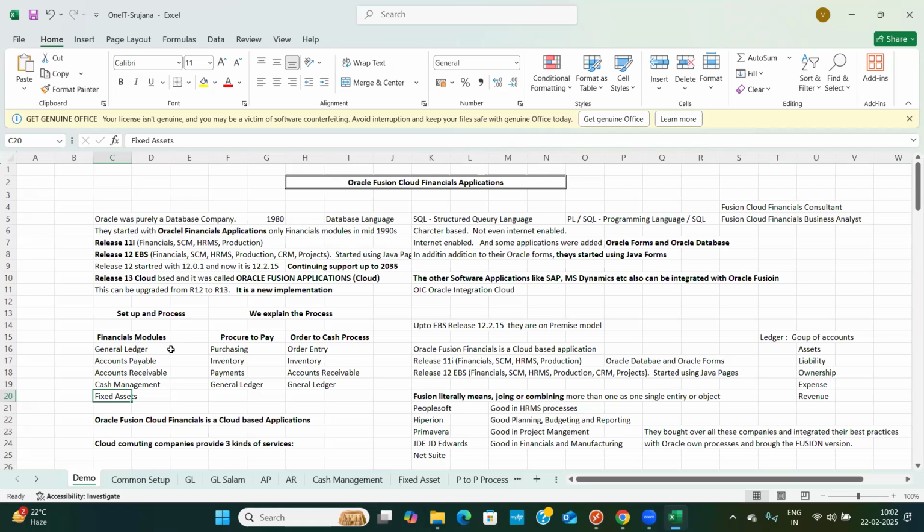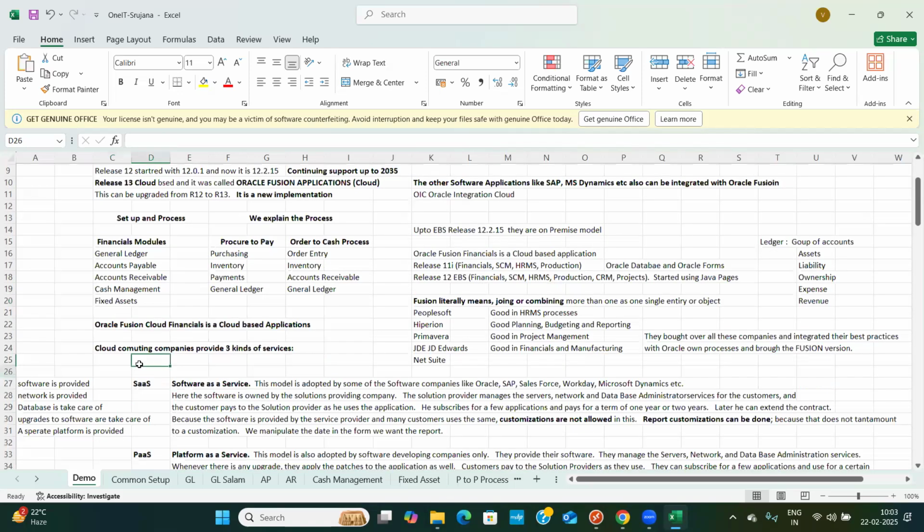Suppose in the general ledger, what are the kinds of setups you can make? How you can post manual journal entries, how you can update the rates, exchange rates, foreign currency rates also. In the same way, in accounts payable, how you will enter the invoices submitted by your vendor, how you will process them, and how you will make the payment for them. So these are the module-specific setups and also the processes we will explain to you here.